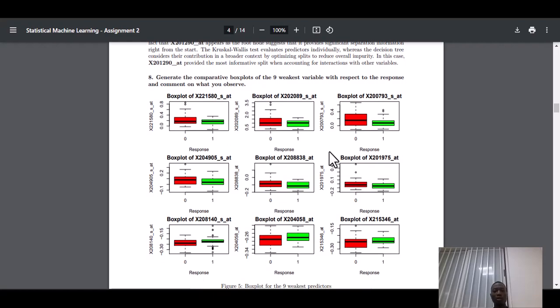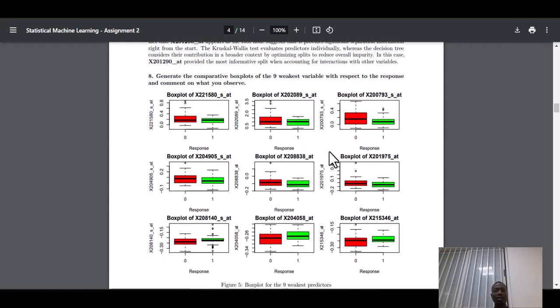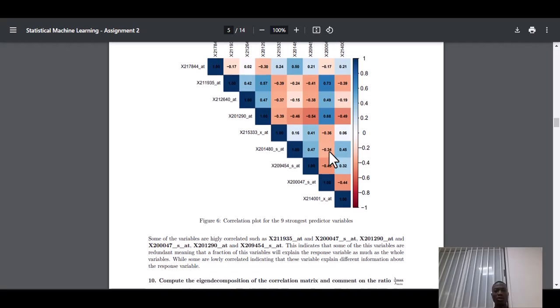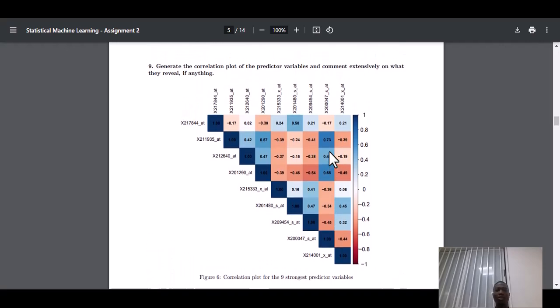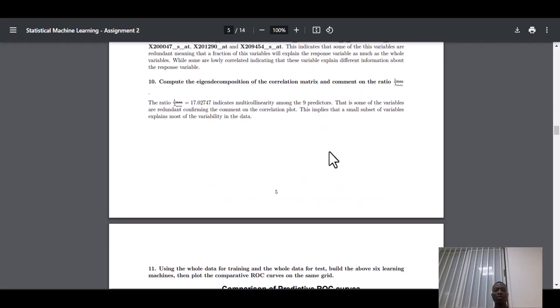So this is the box plot for the weakest variables, and we can see from the box plot that these variables cannot help separate our response variable into either the zero class or one class. So here are the correlation plots for the top nine variables. Some of these variables are highly correlated. This means that we can use just one of the highly correlated variables, since the other is redundant, so we don't need it in our model. Some are not correlated at all, which means that we can use them in our model.